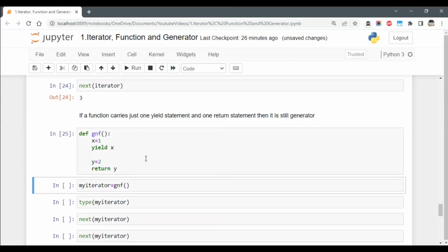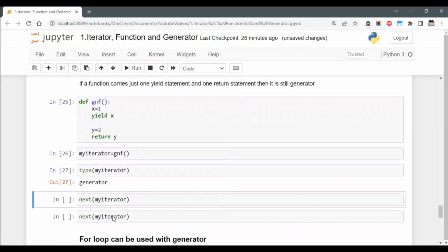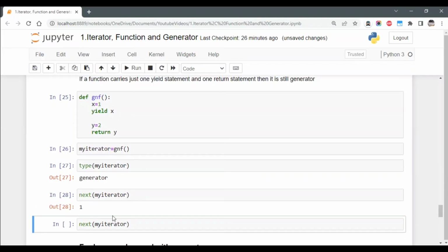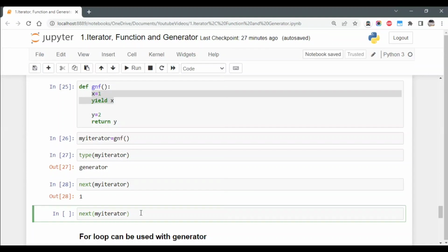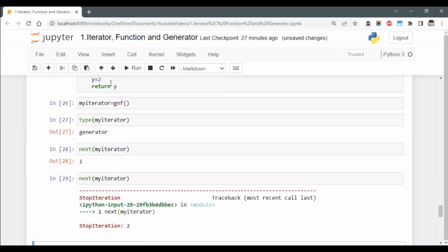So I'm going to run this function. And when I call my function, again an object will be created because I have used the yield keyword over here. You can see by using the type method that a generator object is created. And when I call my next method on this generator object, we can see that 1 is printed over here, which is the value of x. And when I call my next method on my iterator object again, you can see we receive an error. This is because we have used a return statement over here, not the yield keyword.